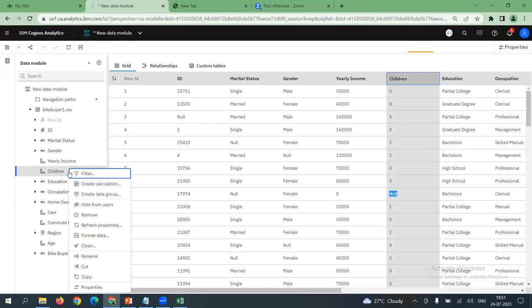Everybody follow the on screen and accordingly operate. Finally, right click on children because that is the variable that we are cleaning. The last option in the menu is properties. You could see that the last option is properties. Please click properties.